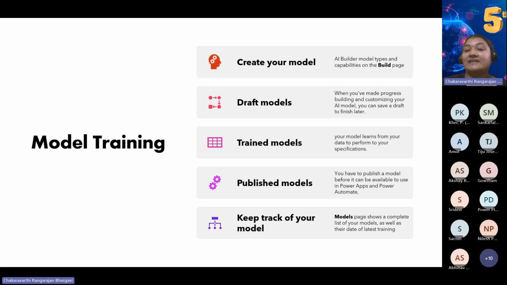And then at last, when it's all over, we should publish the model, and only then can we go ahead and use it in either Power Apps or Power Automate, right? So when the model is all done, we would be publishing the model so that it's available to use in Power Automate and Power Apps, and then we would go ahead and consume the model, which will be in the Models page.